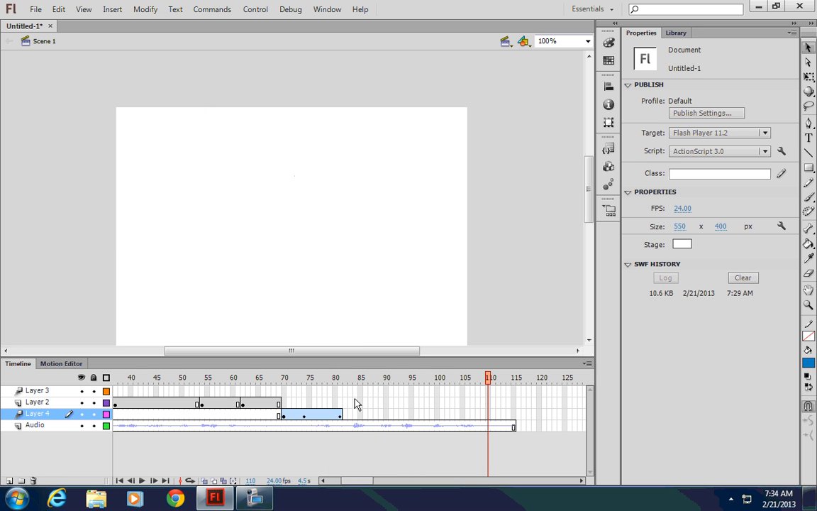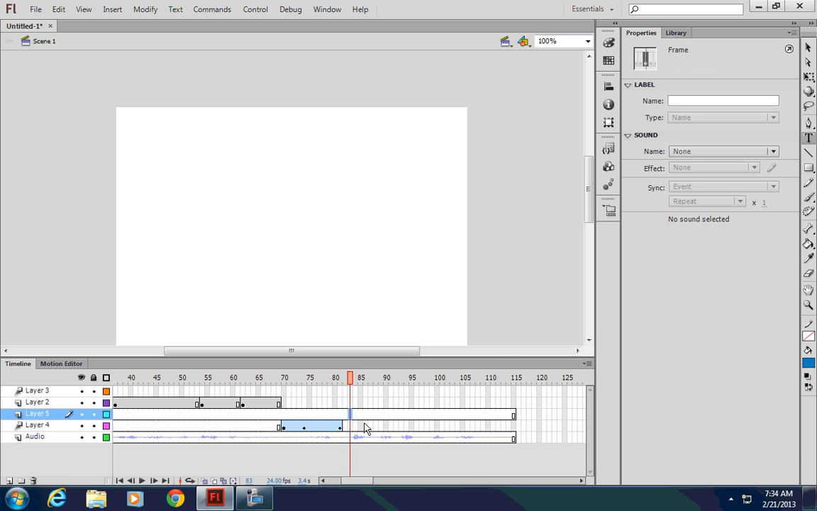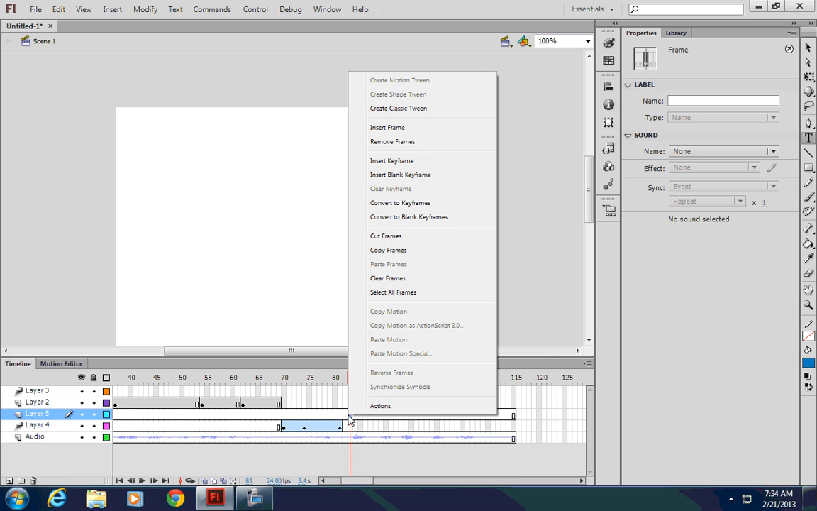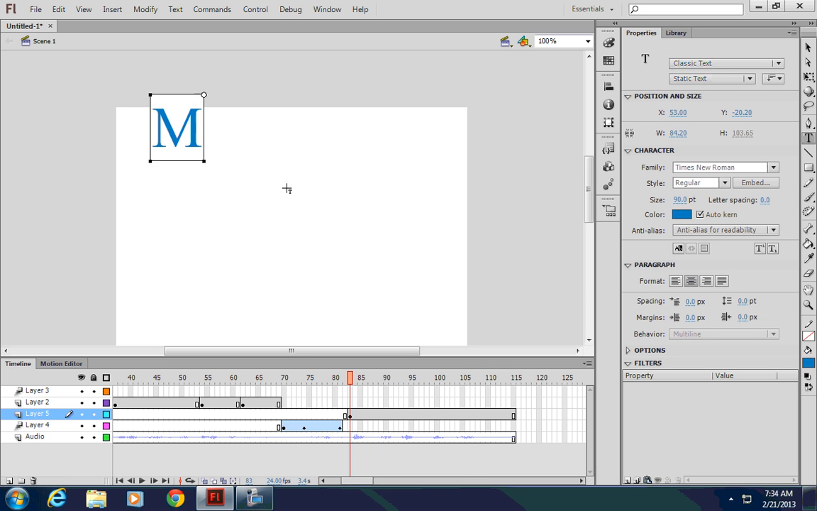Now if I look at the next part here in the audio, I can add this. If I play it, I will add text for that section. Oops, but I do need a new layer. So I'm going to do a new layer, and I'm going to add a keyframe here, and then I'll add text here.